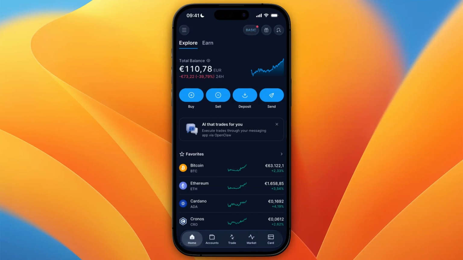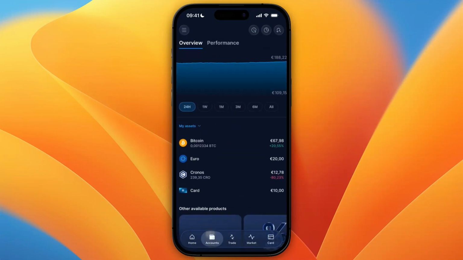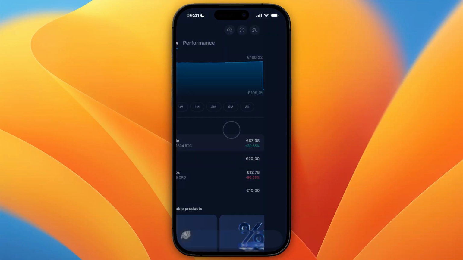In this video, I will show you how to send crypto on Crypto.com. So to do this, first I'm going to open up the Crypto.com app, and from the home screen, click on the Send button. And from here, I'm going to click on the Accounts tab at the bottom. Now here, select the cryptocurrency that you want to send to another wallet. For example, I'll do Bitcoin.